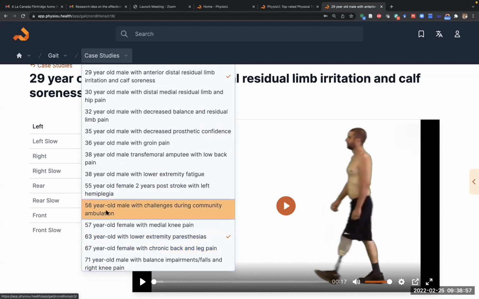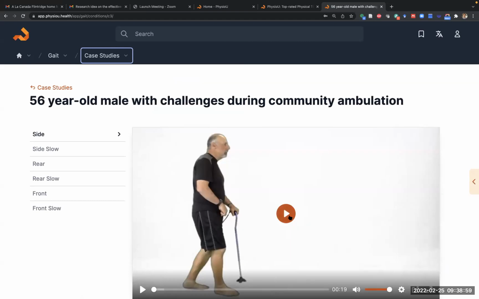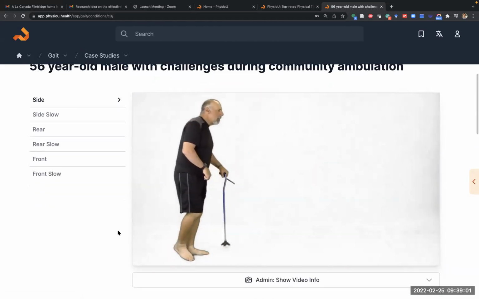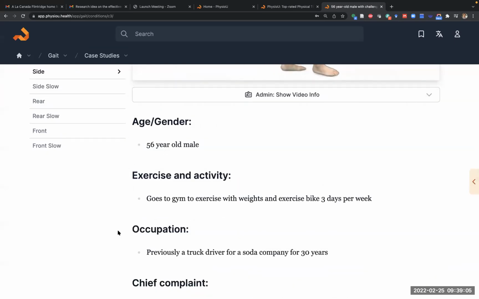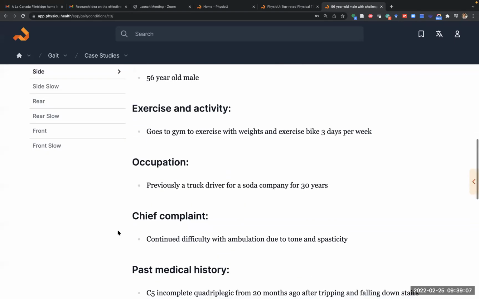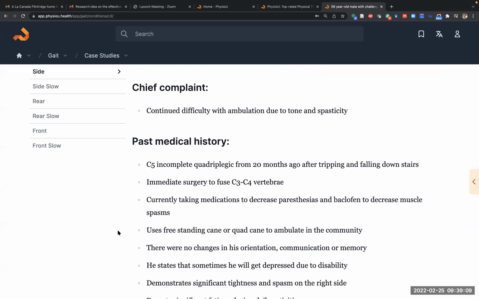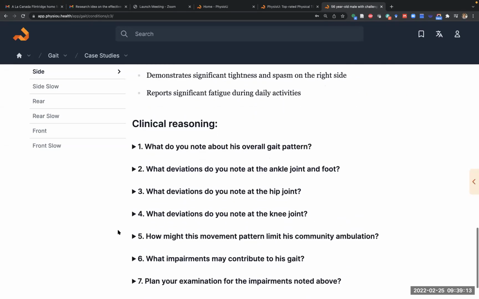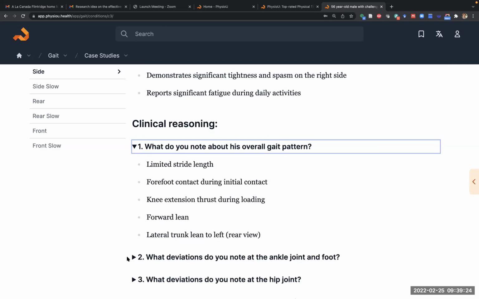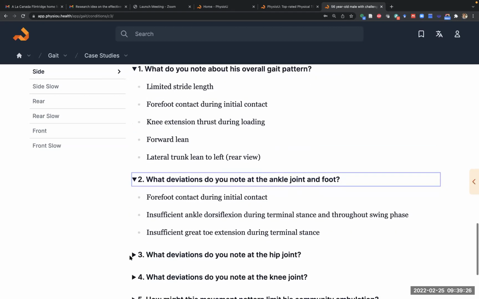Here is a 56-year-old male with challenges in gait ambulation. So here's his story, his past medical history. What are some things that you see? And we purposely put the answers here because it makes it really easy for a faculty member, as the students are doing their discussion, to quickly go through and prepare their mind for discussion.